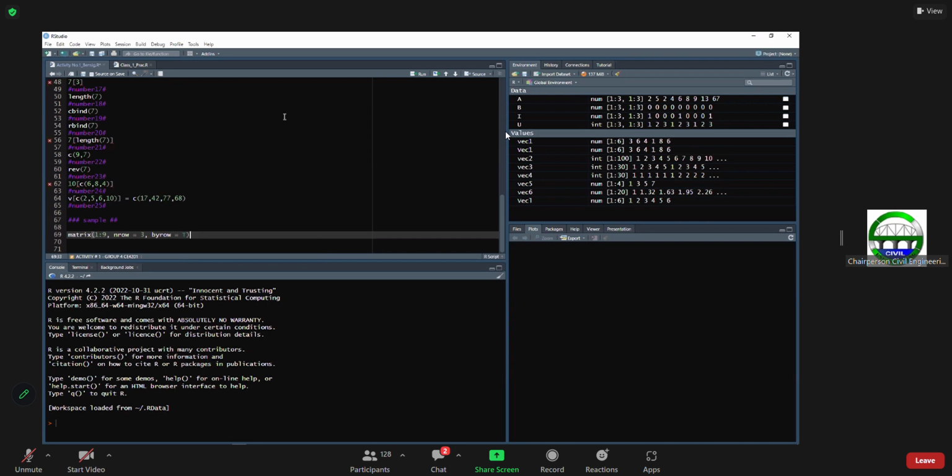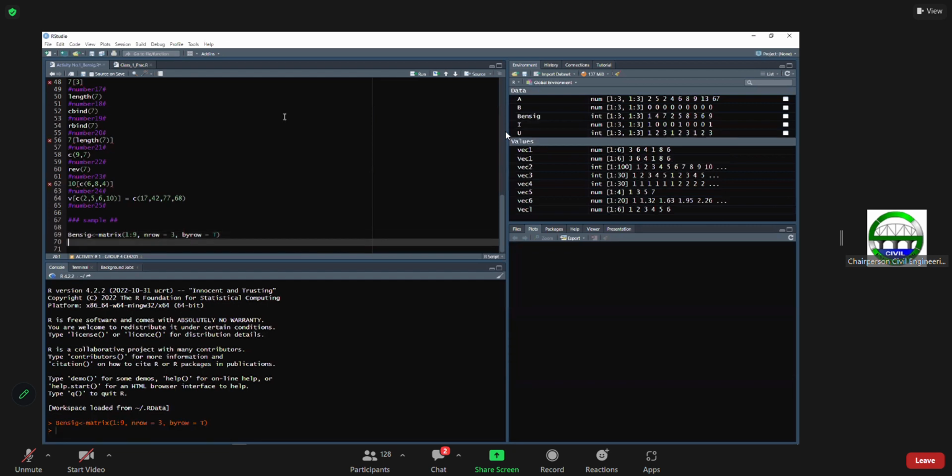Okay, so give the name to this matrix. You know how to give the name? Write your name. Okay, great. Now he made a matrix which has 9 elements, and it is a 3 by 3 matrix. Can you please run it?